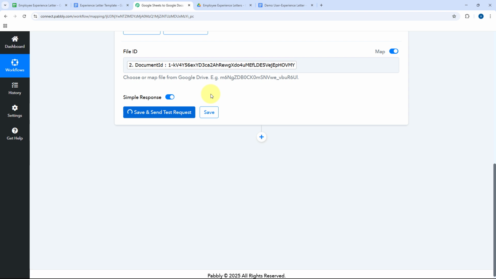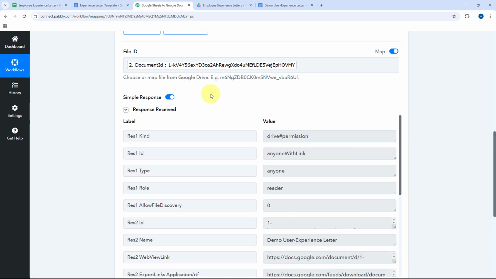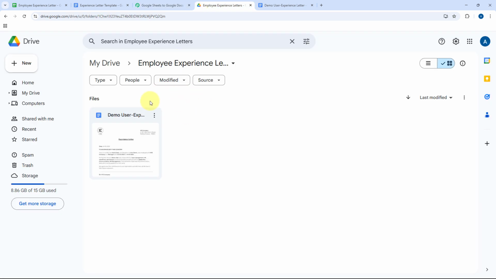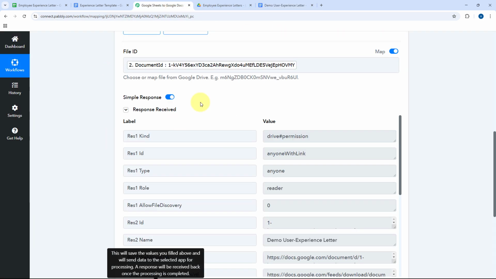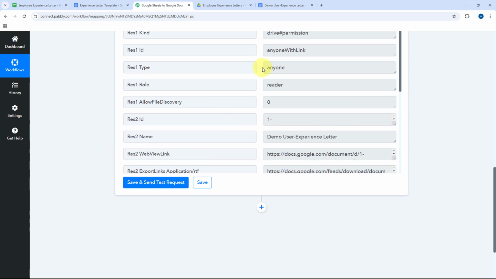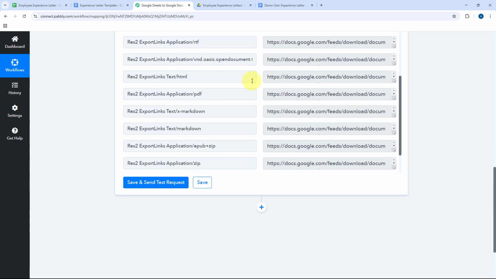Now when we click on Save and Send Test Request, here you can see we have received the response. And this response shows that the document, the experience letter which we have created just now, was stored in our Google Drive, and the share permission of this experience letter is now changed. So earlier the share permission was private to only me, but now you can see the share permission is anyone with the link.